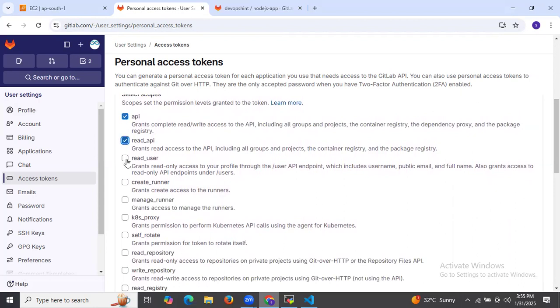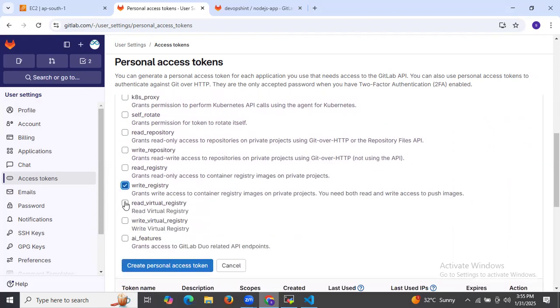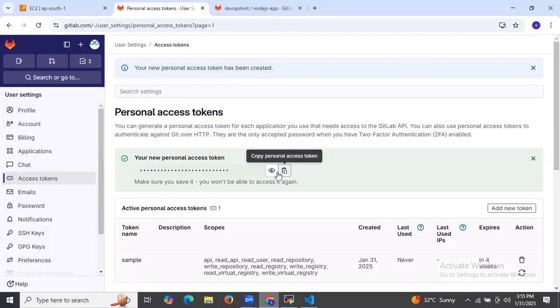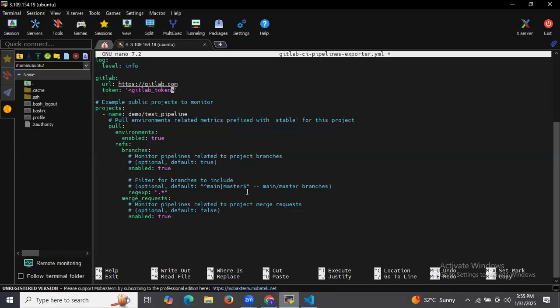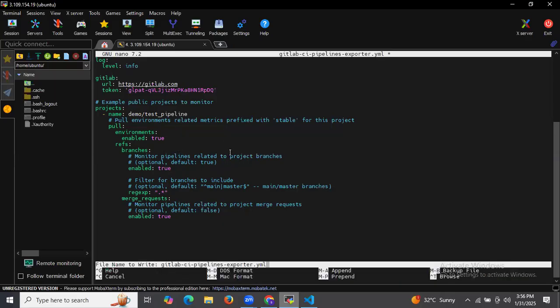So okay. Now click on create personal access token. So now, as you can see, your personal access token has been created successfully. Okay, that's your personal access token. Okay, so let's copy the access token and go here. And in this token field, you need to add this token. Okay. After that, project, then name, environments, and so on, the details. Okay, let's save the file.